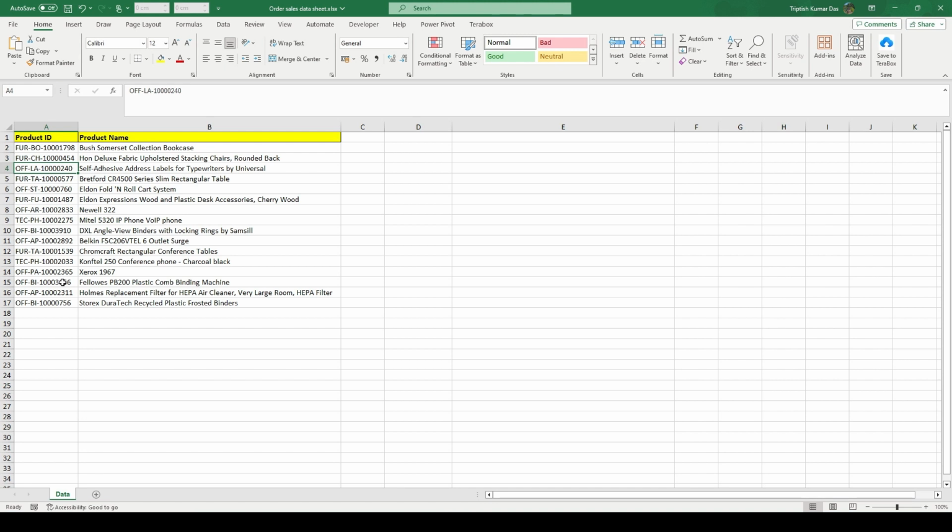Let us use the example and see how it works. From the main dataset, we'll take 4 product IDs and then we'll try to find their respective product names. Now we can see that all the product IDs are unique and no one is similar to the other. So let us start by writing our formula first.